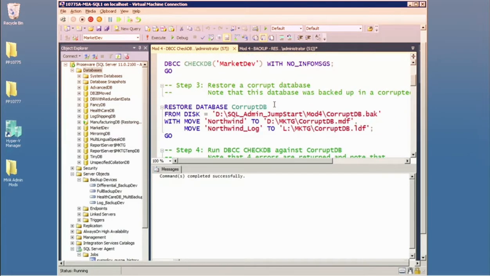All right, now I have a problem child. Let's see. I want to make sure my path is right here.